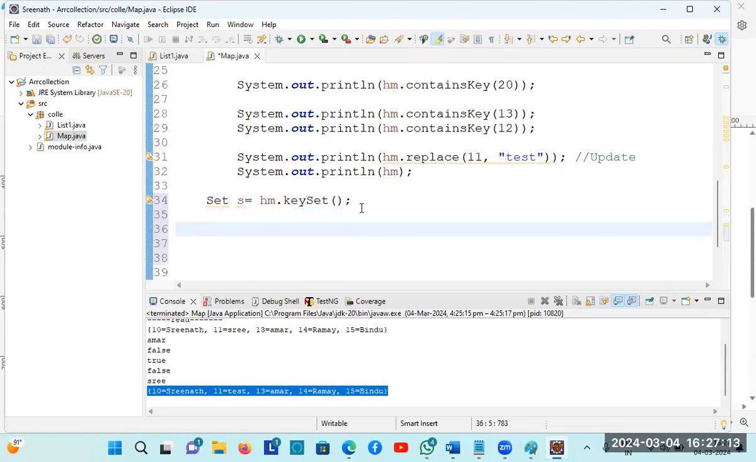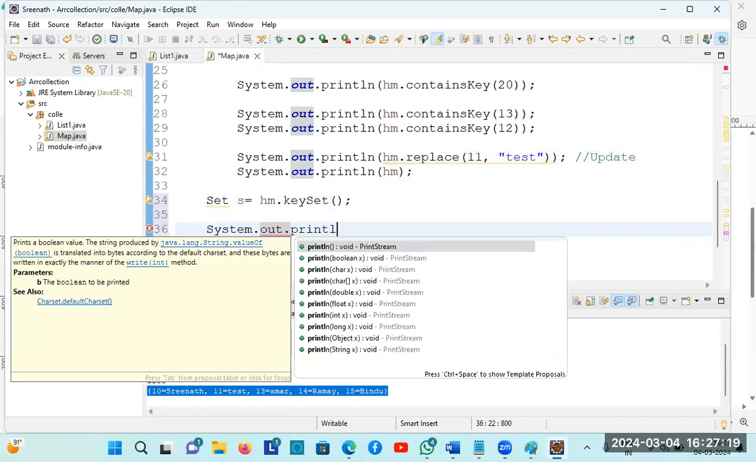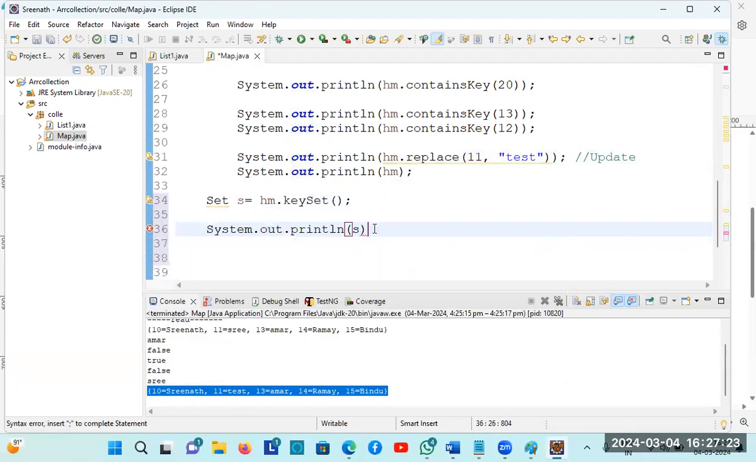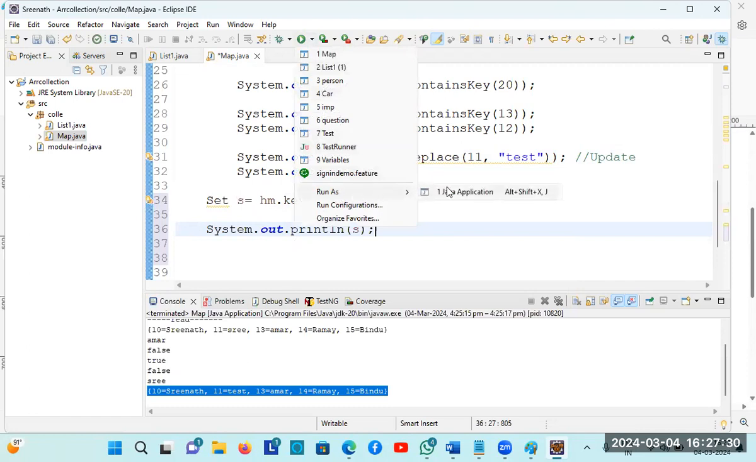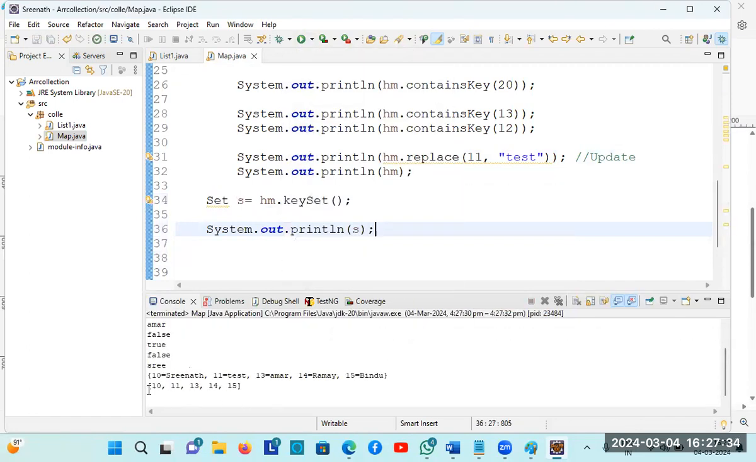So if I run this, System.out.println, what is going to happen? It will print all the keys. See, 10 comma 11 comma 13 14, right?